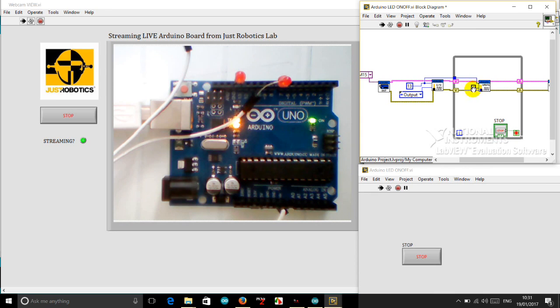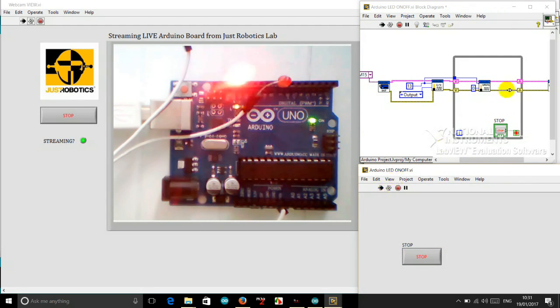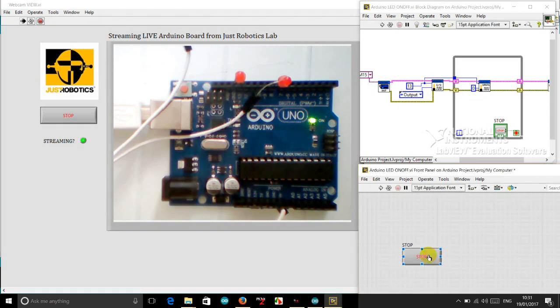Every time I have to change this value, I have to stop the program and then change it, because my block diagram or the code is not accessible when the program is running. I cannot do anything here. None of these things. So I have to stop the code, I have to change the value, and then run the program.